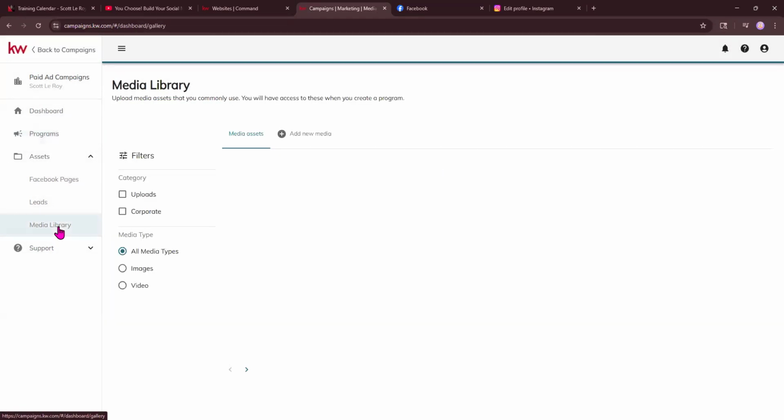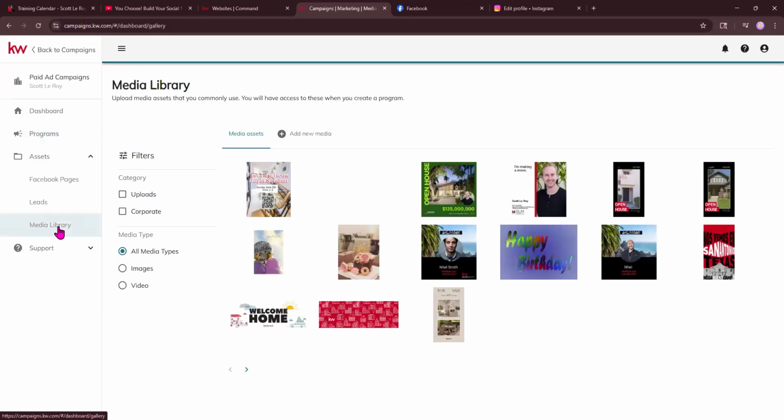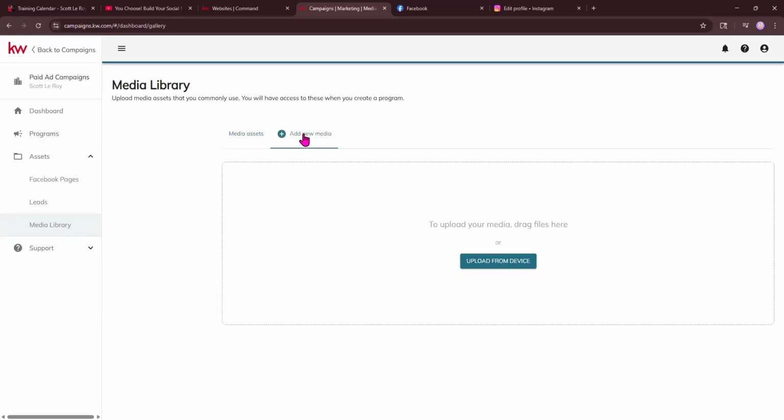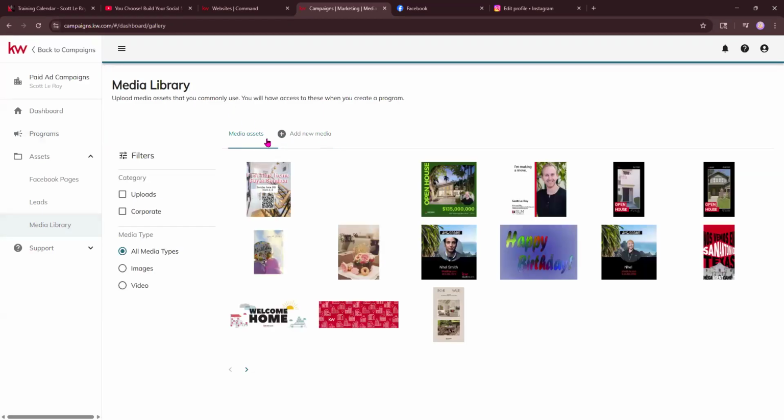And lastly, you have your media library. This is going to pull in any of those images that you've previously used. You can also add new. So if you were looking to pull in photos or videos to an ad you're creating, you can go ahead and add that and upload from device. And then they will appear there when you're creating the ad so that you can just easily pull them in. Okay?